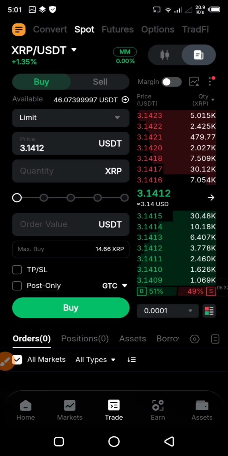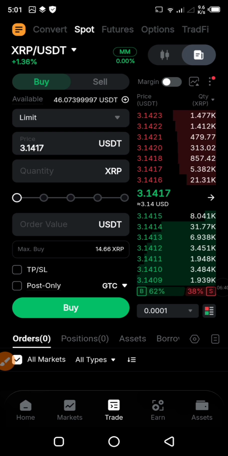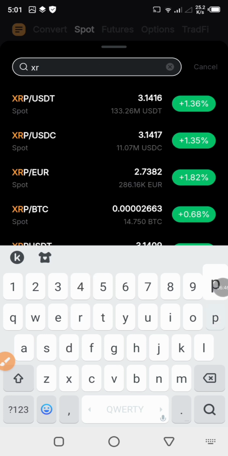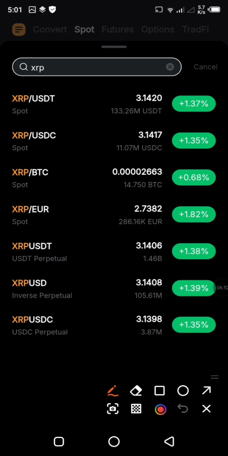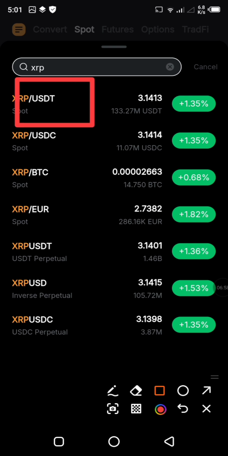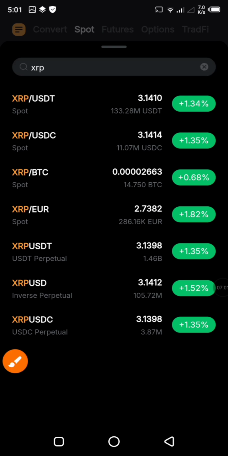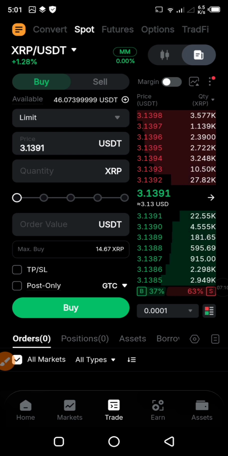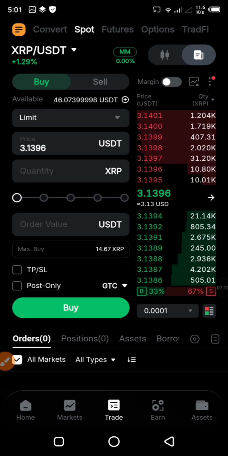Okay, as you can see, LPT is not on spot, it's on futures. So we have to select another coin. So let me quickly select XRP in replacement of this LPT that I wanted to use. So I select XRP USDT. Okay, so I want to use $15 to buy this. XRP has been showing some potential, so let's add it to the list of coins we want to buy for the bull run.